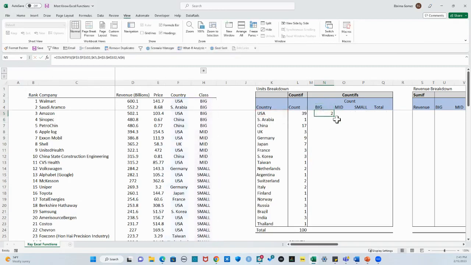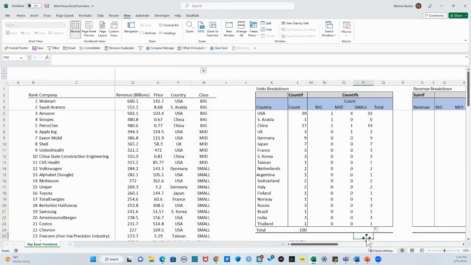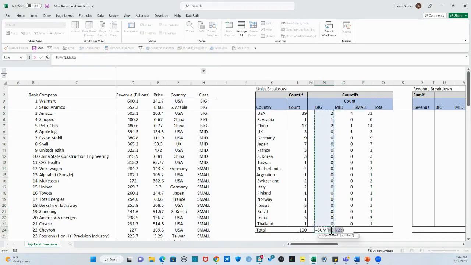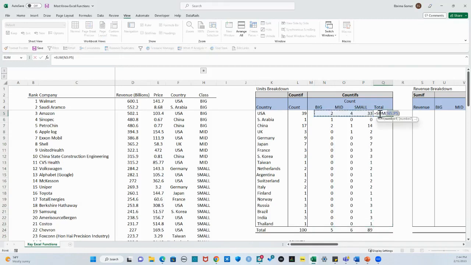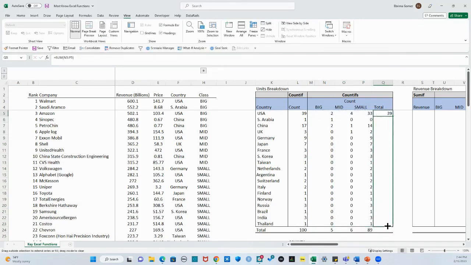So now we are ready to drag this way, and then we're ready to drag it down. If you put a sum here and you drag it this way, you could just put another sum here, and drag it down, and then you could put a sum here.